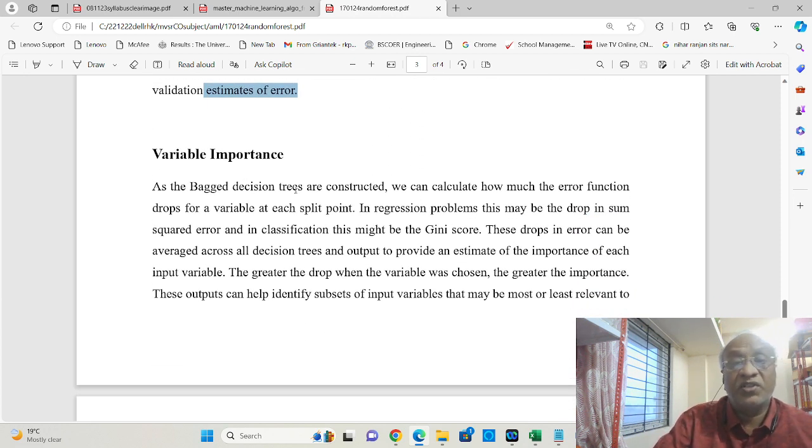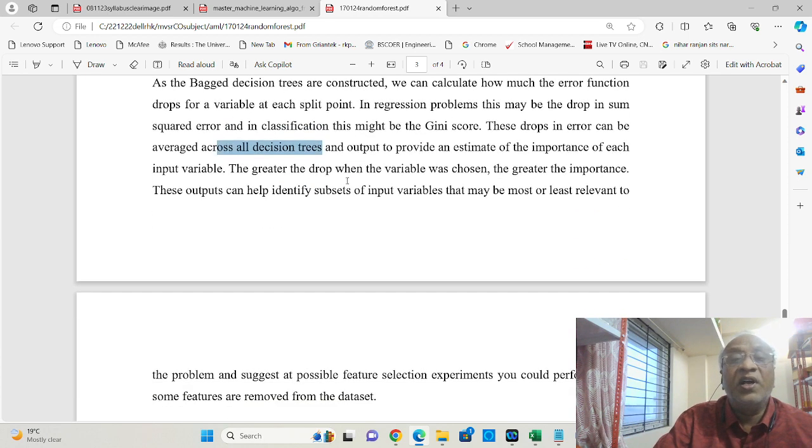Importance of variables. When we construct bagged decision trees, we can calculate the error function drops for a variable at each split point. In regression problems, this can be sum squared error, and in classification this can be Gini score. These drops in error can be averaged across all decision trees and output to provide an estimate of the importance of each input variable. The greater the drop when the variable was chosen, the greater the importance of the variable.